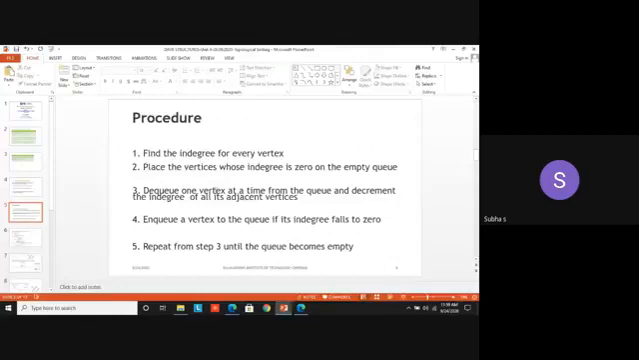Dequeue one vertex at a time from the queue and decrement the in degree of all its adjacent vertices. We have completed the first 2 steps. Got it? We found the in degree for each vertex. Place the vertices whose in degree is 0 on the empty queue. Currently we have only one vertex with in degree 0, so we placed it onto the queue.